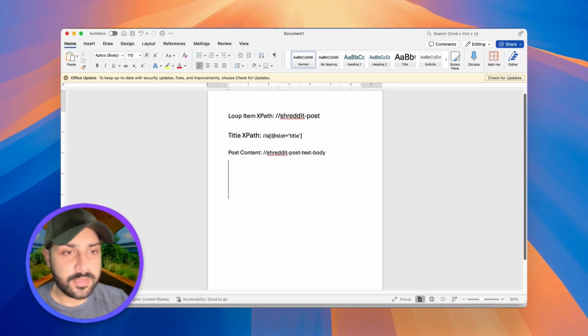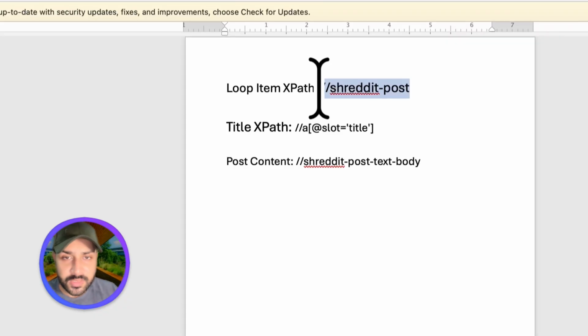made these XPaths. So don't worry about XPaths. I will make a dedicated video on that. If you want me to make the XPath guide video, I will make it for you if you let me know in the comments. So the first thing that you will do is you will copy that loop item XPath, and also I will paste these XPaths in the pinned comment so you can copy it directly from there.